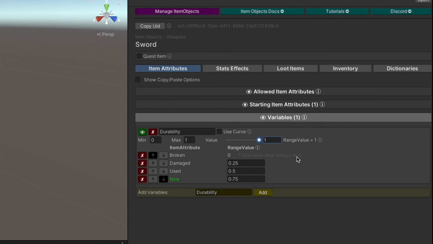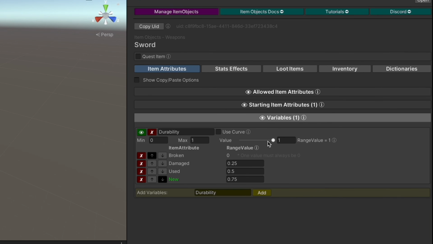As we move this down, you can see the highlighted text change to be the different item attributes. This can be used in game. Perhaps every time your character swings their sword, the durability is reduced by 0.1. The range is always going to be a value between 0 and 1, but the actual value of this variable can be any number, including negative numbers. So we can set this to be negative 20 to 20. And then as we change this value down, the range value remains at 0 through 1. And the range value is what dictates which item attribute is active at any one time.